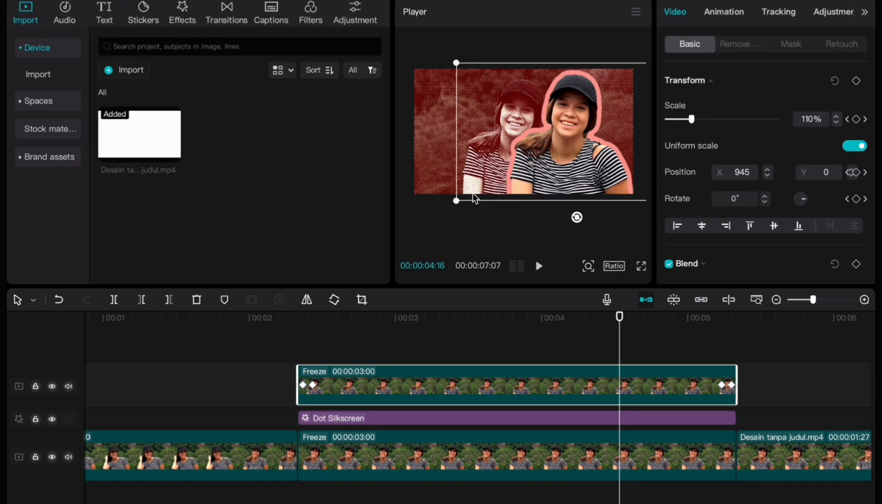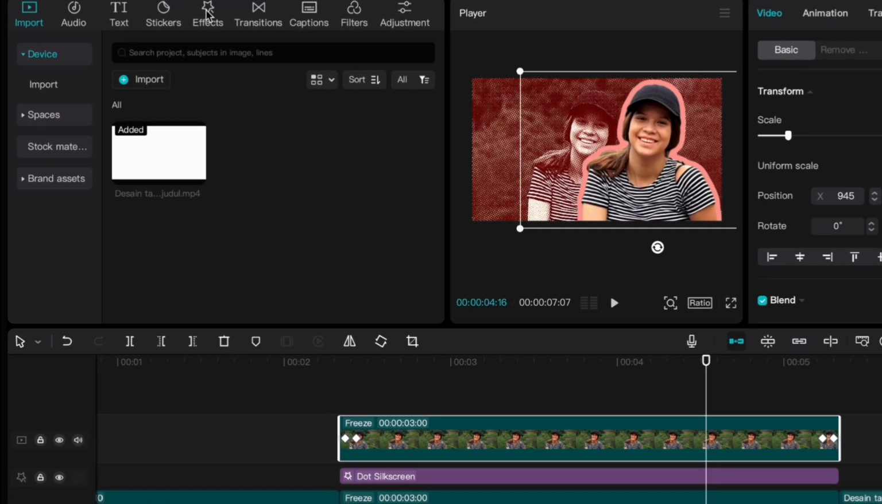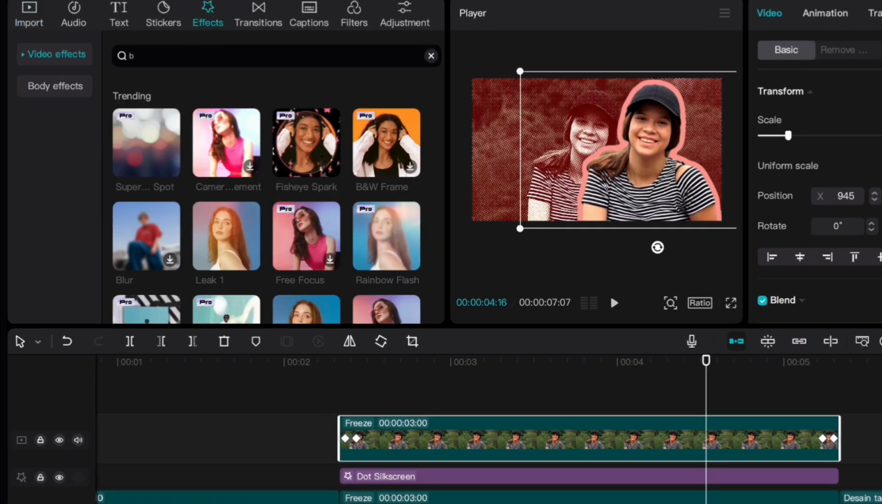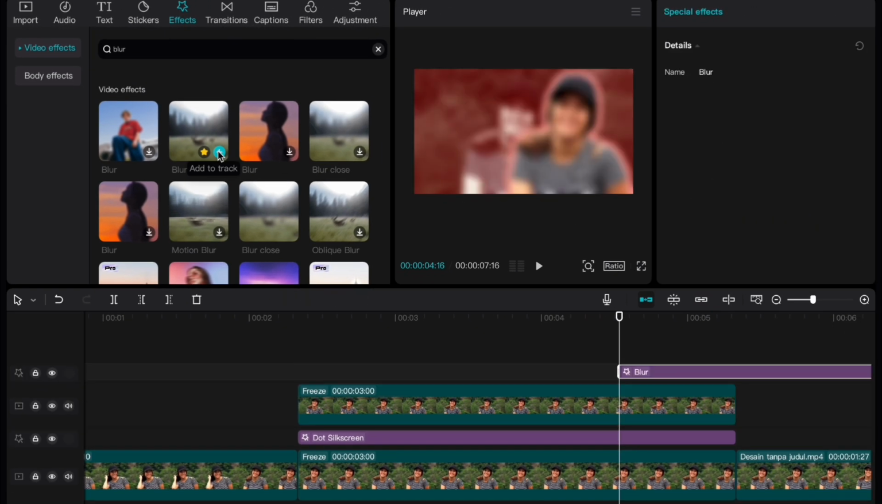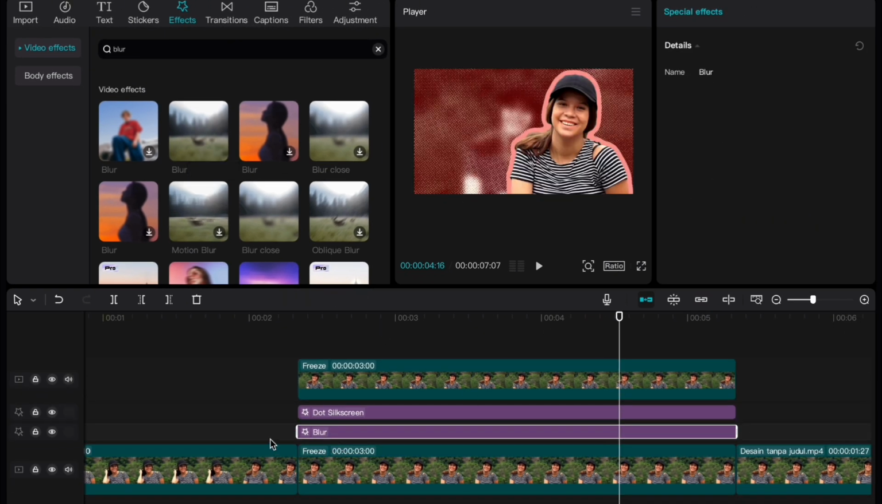To soften the background, we'll use the blur effect. Go to the Effect menu, type Blur in the search box, and select the blur effect. Drag and place the effect directly below the previous effect.